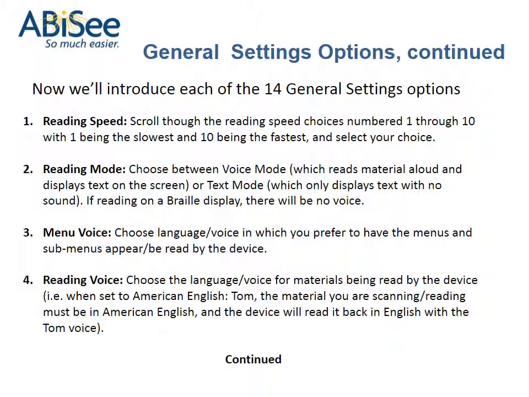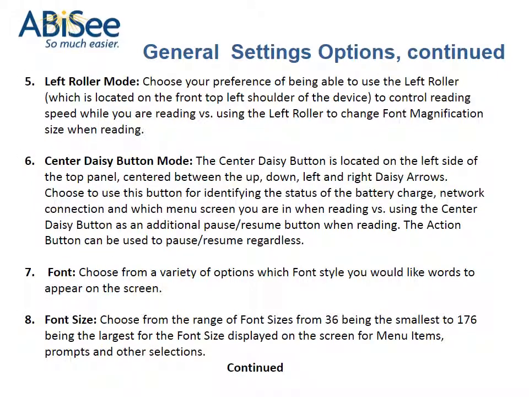3. Menu voice. Choose the language/voice in which you prefer to have the menus and submenus appear/be read by the device. 4. Reading voice. Choose the language/voice for materials being read by the device. For example, when set to American English, Tom, the material you are scanning/reading must be in American English, and the device will read it back in English with the Tom voice.